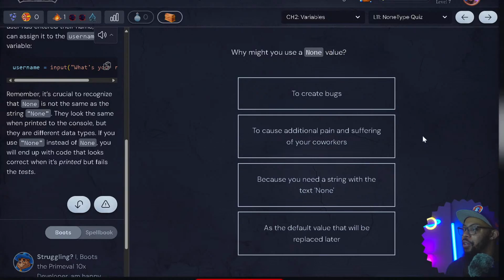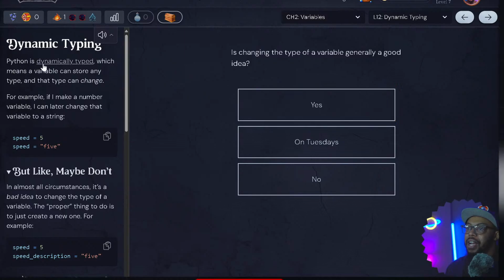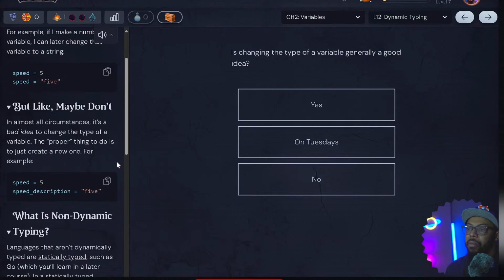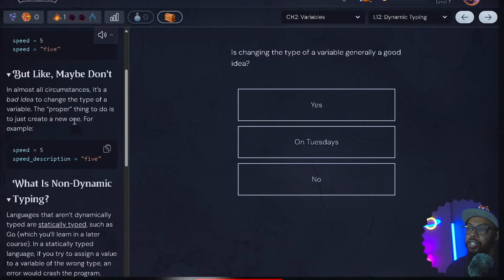Why might you use the None value to cause additional pain and suffering to your coworkers? Let's see, because you need a string with the text None as a default value that will be replaced later. Okay, that's all we need to know. It's None now and there'll be something later. Python is dynamically typed. We were talking about that earlier, which means a variable can store any type and that type can change. For example, if you make a number variable, I can later change that to a string. Speed equals 5, and now I want it to print out the actual word 5. But maybe don't, in almost all circumstances. It's a bad idea to change the type of a variable. Yeah, I wouldn't do that. The proper thing to do is just to create a new one. So this is a different type of speed, and this is a speed description.